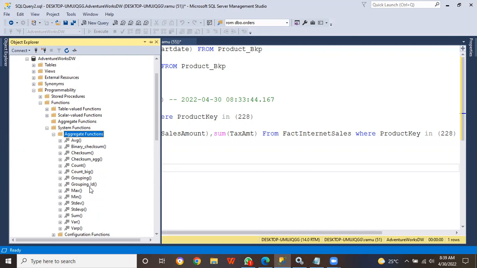But in this, we don't need to use all of these things. We can use min, max, sum, and even count. Count also we are going to use. These four, five things only we are going to use as aggregate functions.